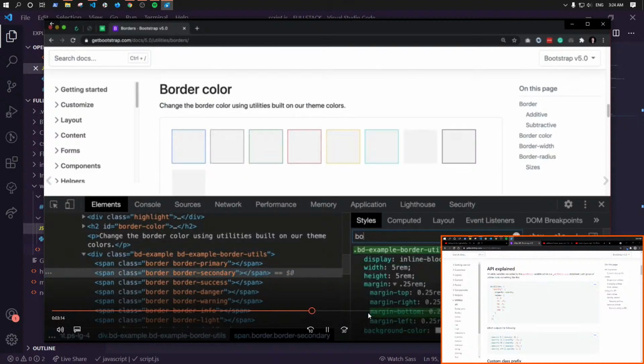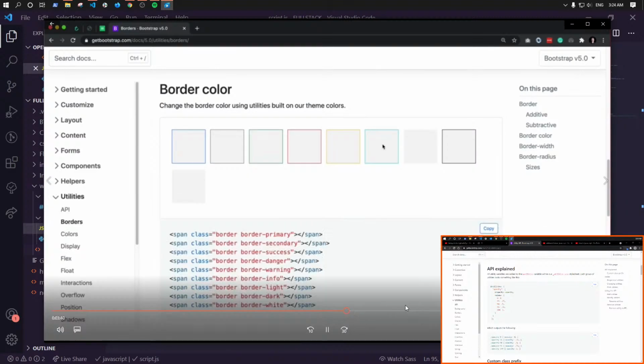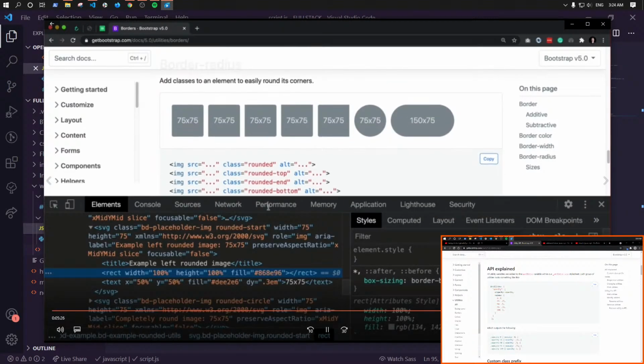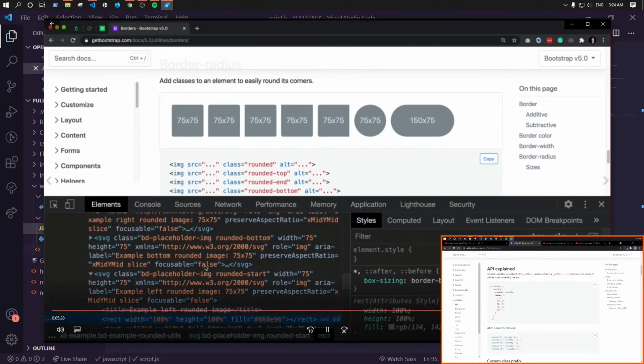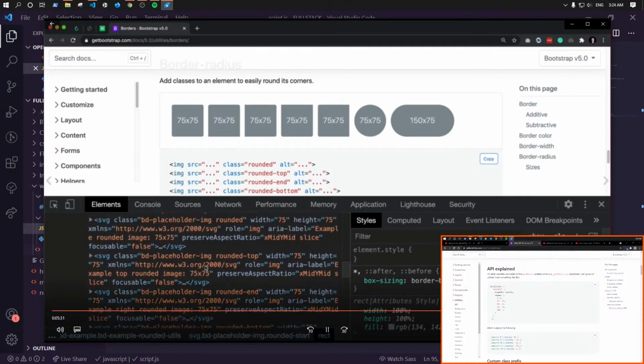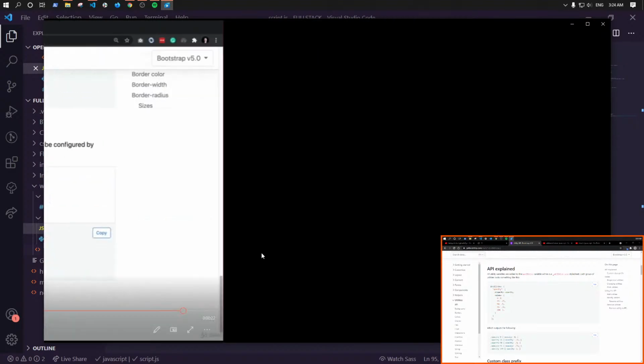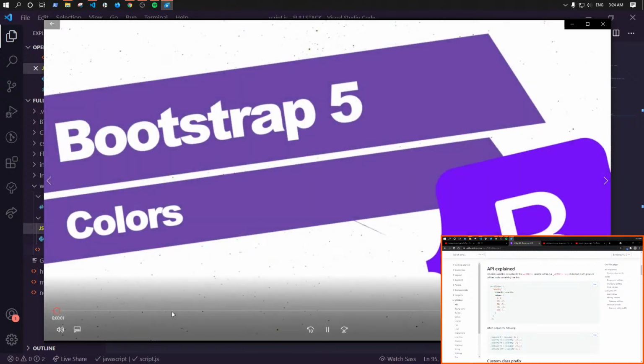Let's type in our filter here, border-color. And this changes it to black. Let's have some fun with this. So we have this image in here. And this is an SVG border-0, rounded, rounded-1. Okay, let's talk about colors.